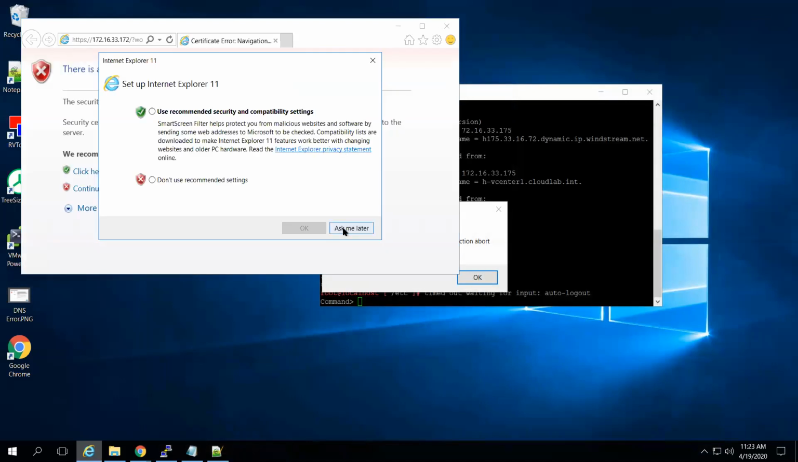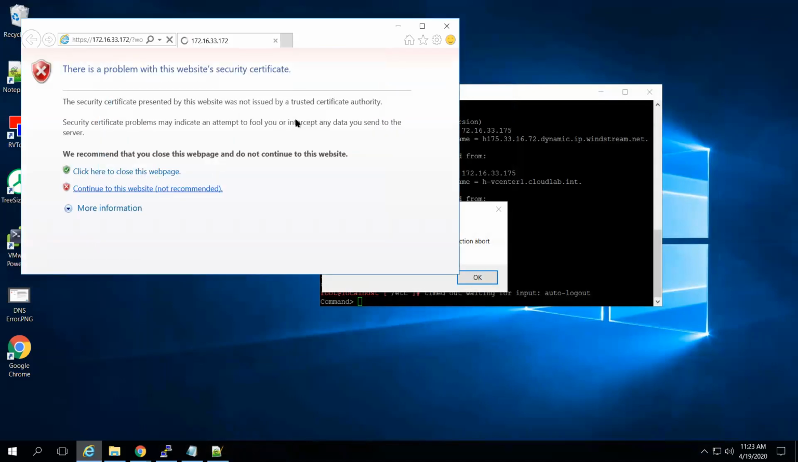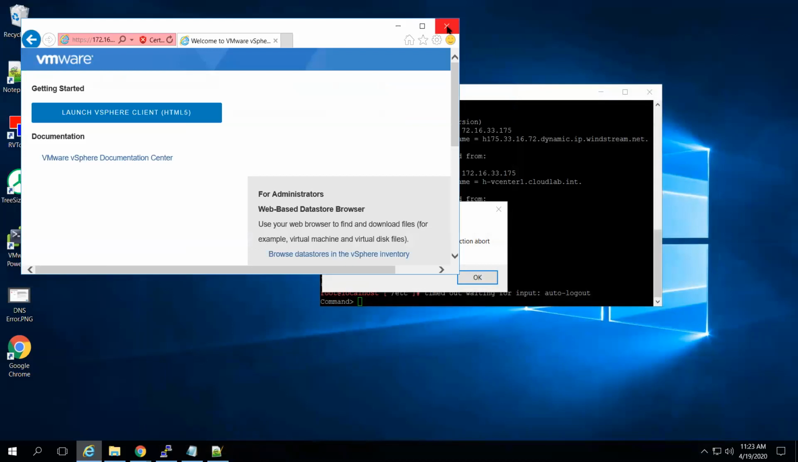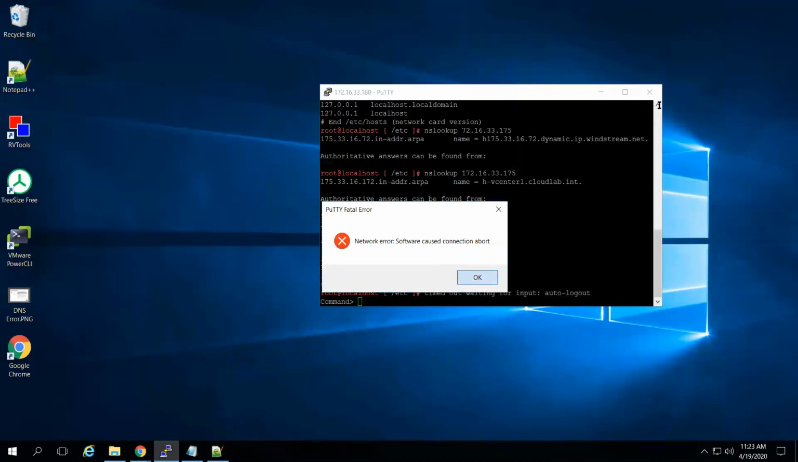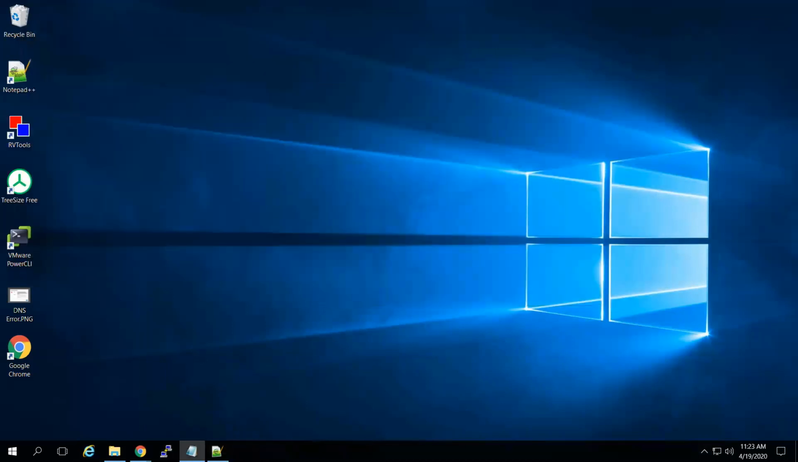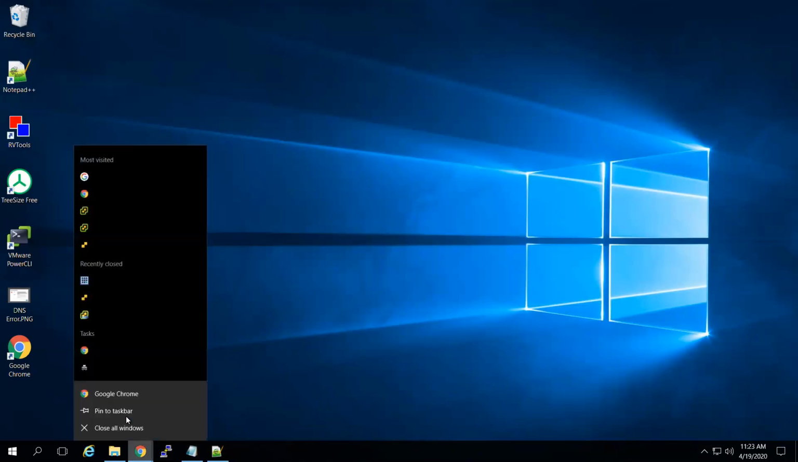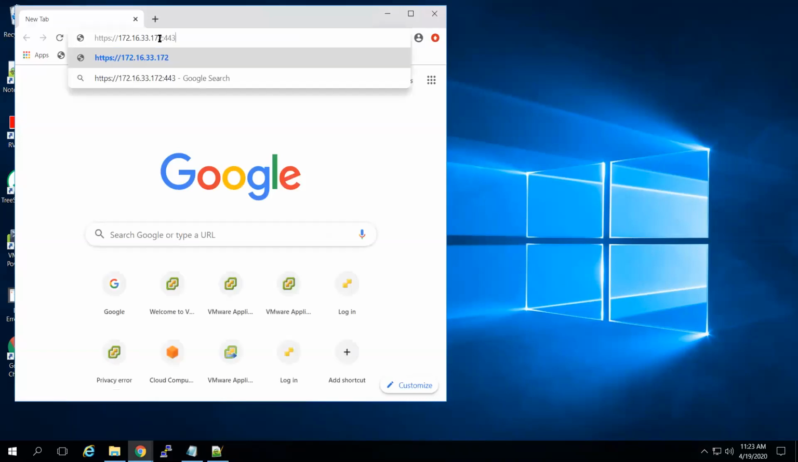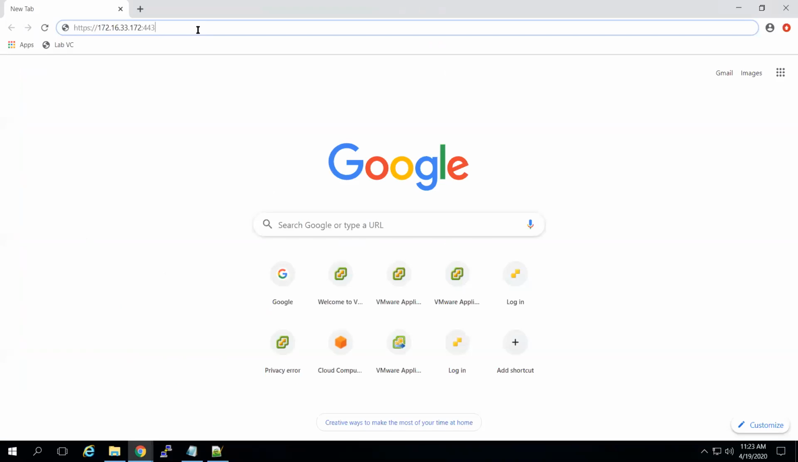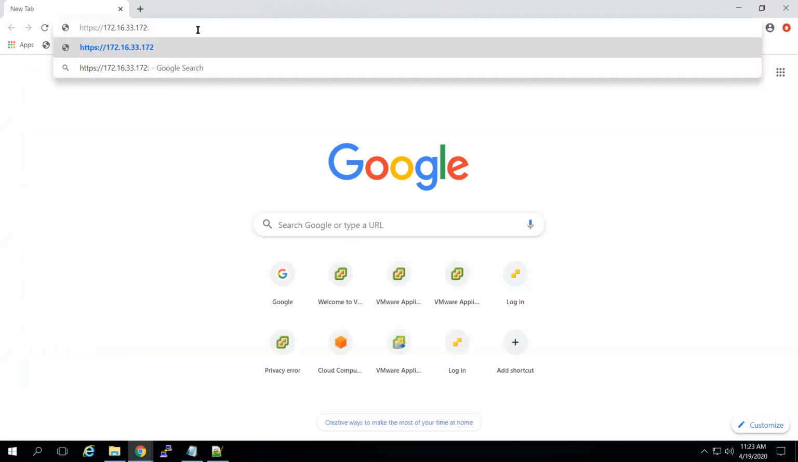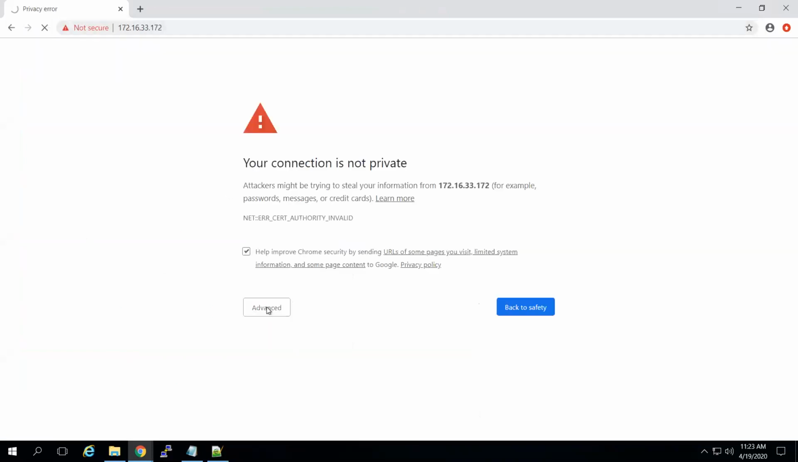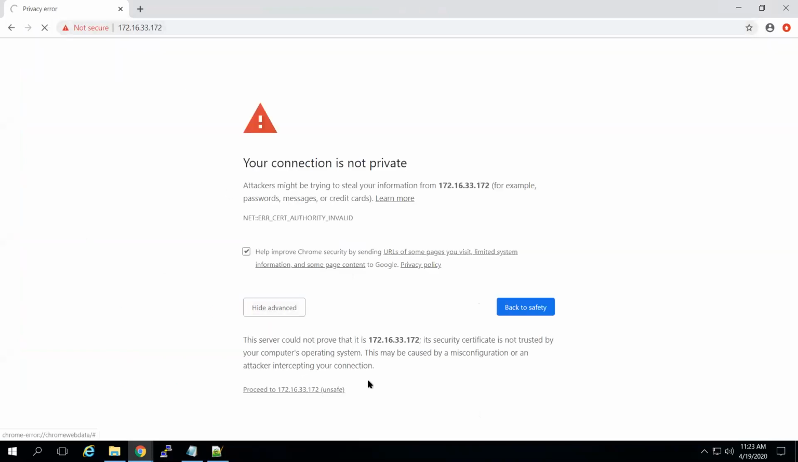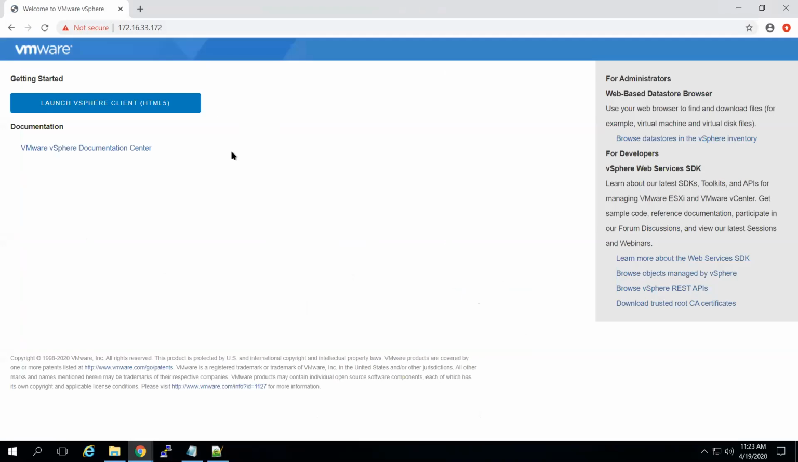Automatically it will redirect to vCenter, but no problem. Let me cancel it and open a new browser and paste here. Either type 443 or directly type the IP, enter, go to advanced and proceed to this IP.